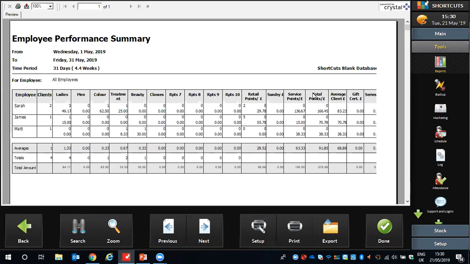Okay, so the total points just here, where it says total points with a pound sign, this column displays the total number of points earned and a total value of sales made by each employee. So when you're setting up your services, if you do click onto points, you will also have a column here for gift certificates if anyone has sold any gift certificates, and of course any value of series sold. So series are like 6 blow dries for £200, something like that. So a series of services. Okay, so that is our employee performance summary.